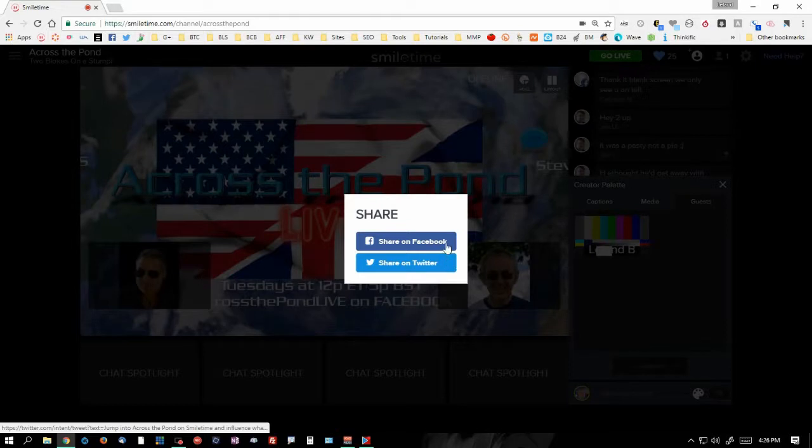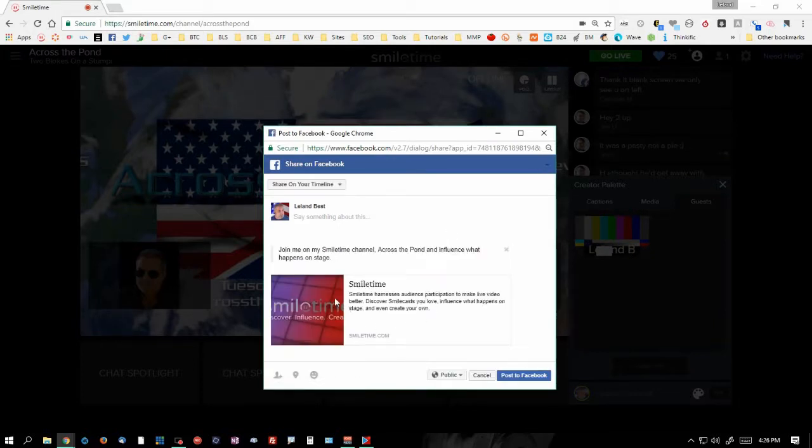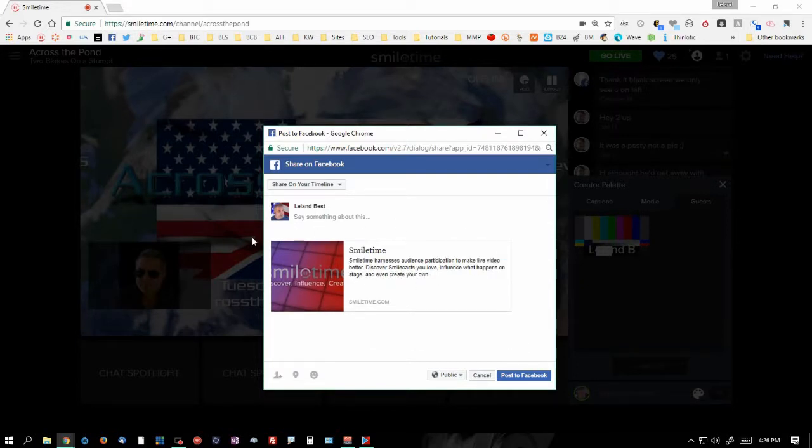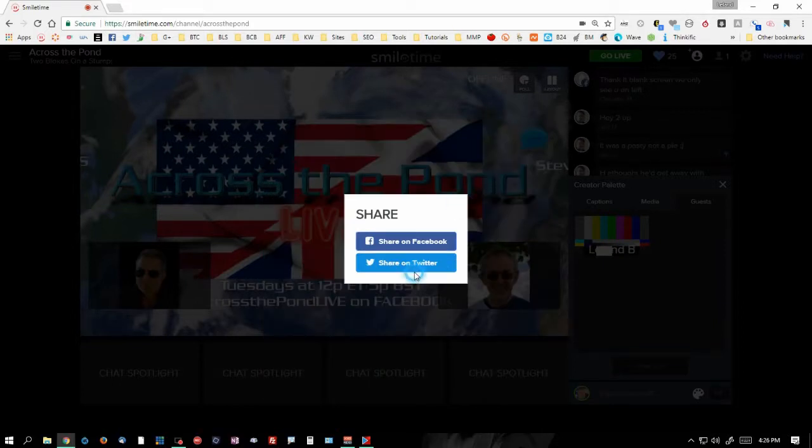So you simply have to pick on the little icon at the top, log into your accounts, and you can change the text that's put on here by Smiletime automatically. If you don't like that, you can make that whatever you'd like, and then simply hit share. That'll send it out to your profile out on Facebook or wherever you'd like to send that, maybe a page for your business. And same thing with Twitter.